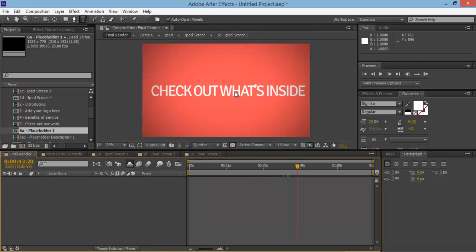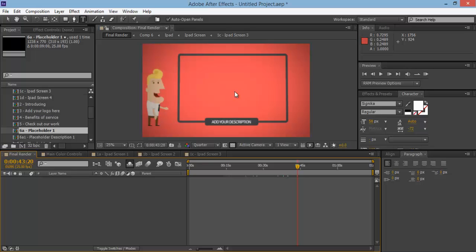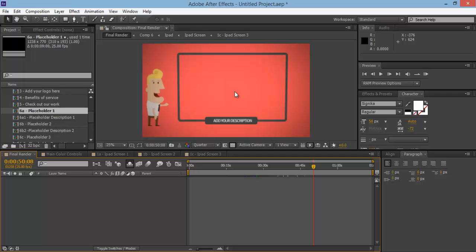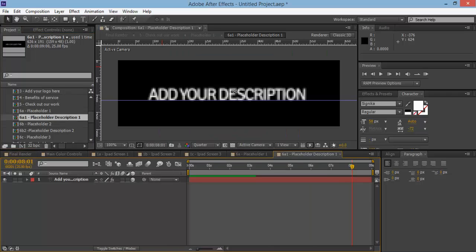Over here, final render, if we go to placeholders, you'll be able to see we've got these kind of boxes, and they kind of flop in, and you can add a video or an image here, and you can add a description about your video or image. And there's 3 of these placeholders. So what you want to do is, I click on placeholder 1 and open it up, and also placeholder description 1. Okay, so now what I'm going to do is grab a video.